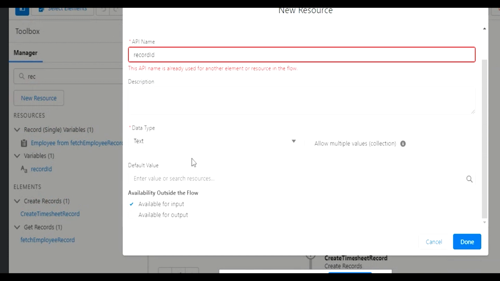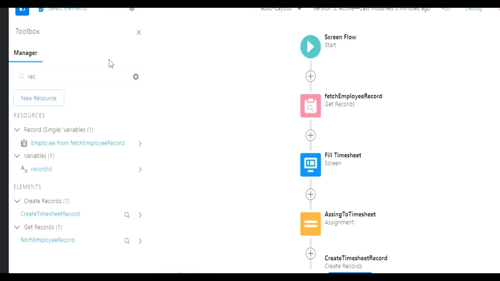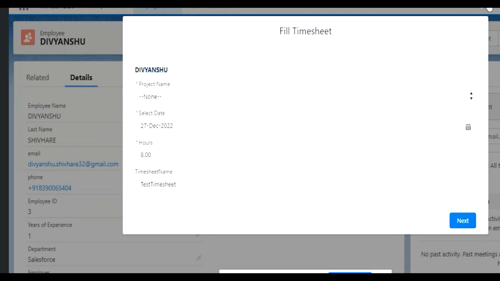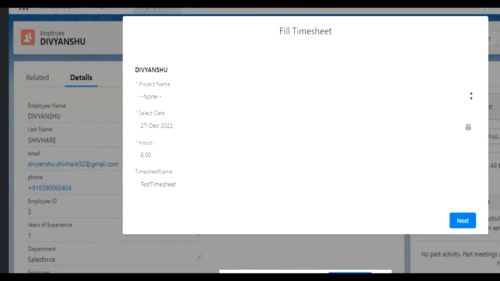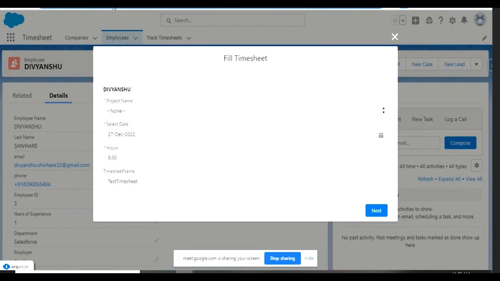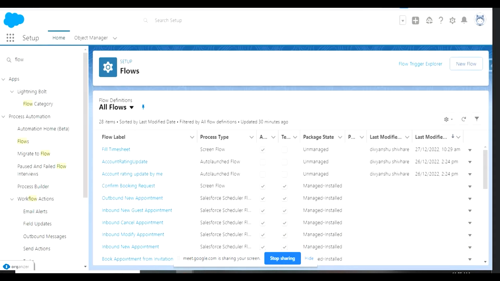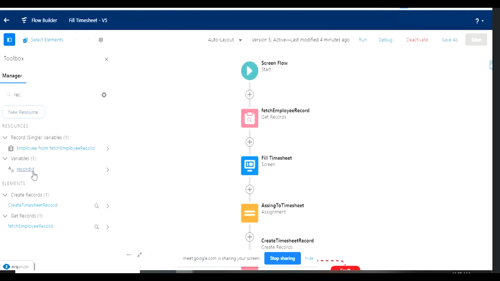So if you have this record ID, the flow will fetch it from wherever you are landing. Wherever you are clicking from, it will have the record ID over here. This record ID it will fetch here. If you see here, the variable is called the record ID. This record ID is what? The employee record ID will be fetched and then stored in this variable called the record ID variable. Now we have the record ID variable.